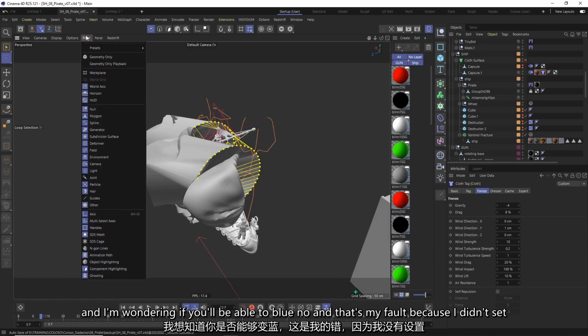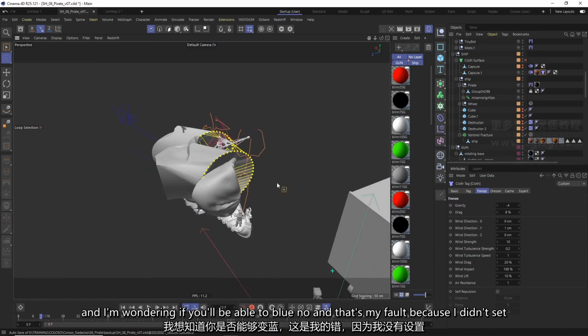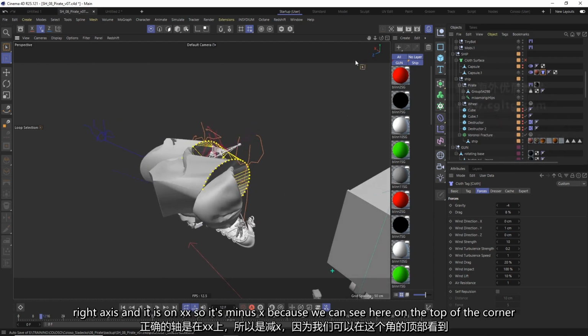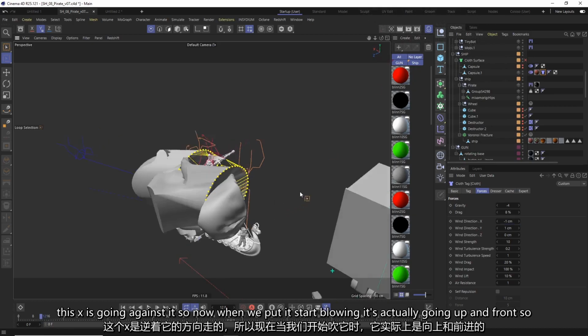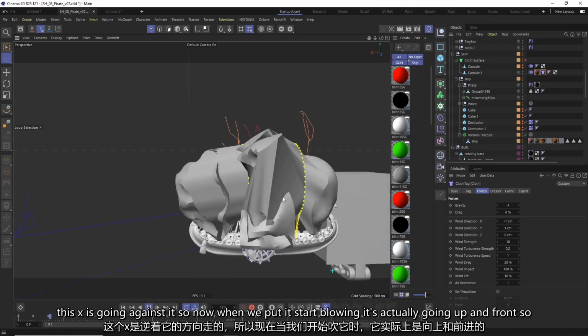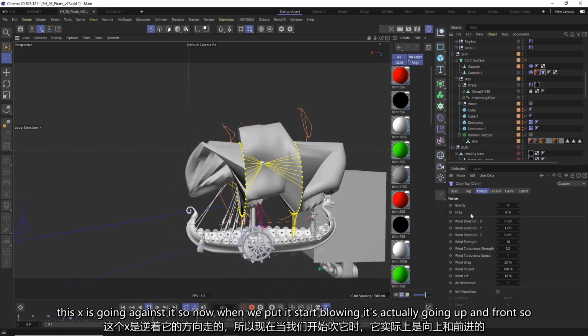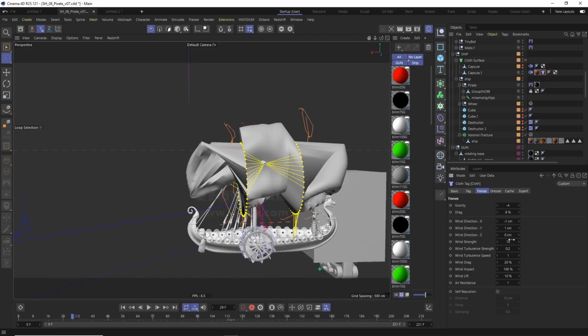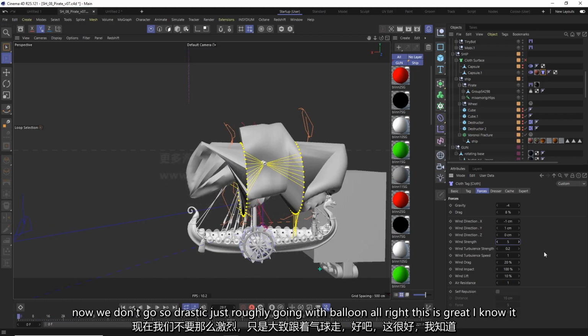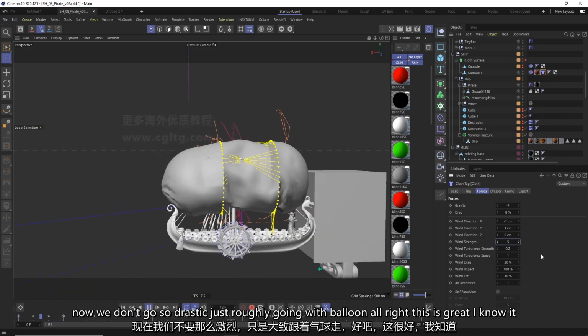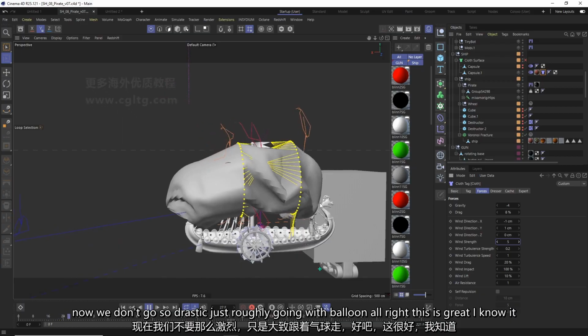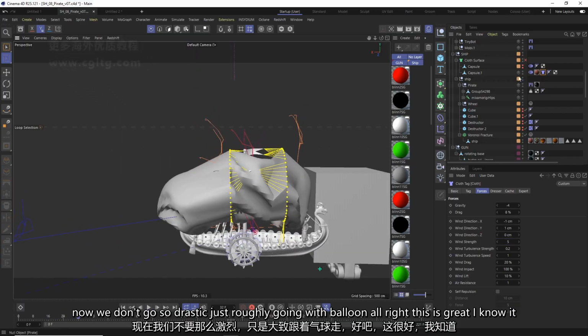And that's my fault because I didn't set the right axis and it is on X. So it's minus X, because we can see here on the top corner that this X is going against it. So now when we start blowing, it's actually going up and front. So now we don't go so drastic. Just roughly going with the balloon. All right, so this is great.